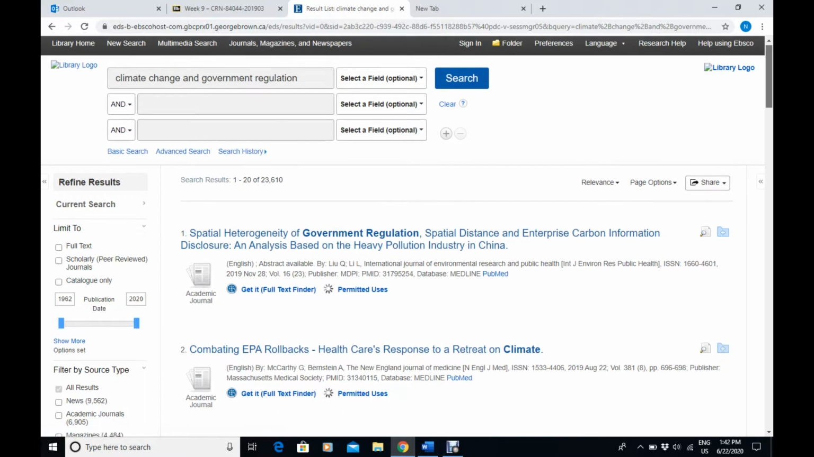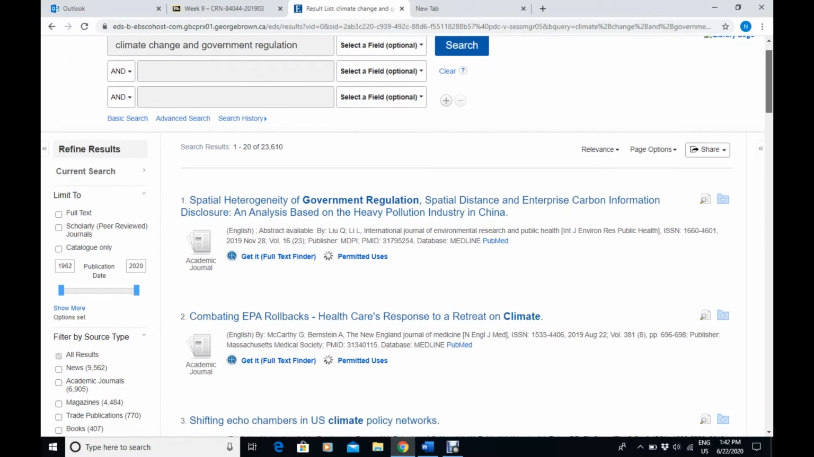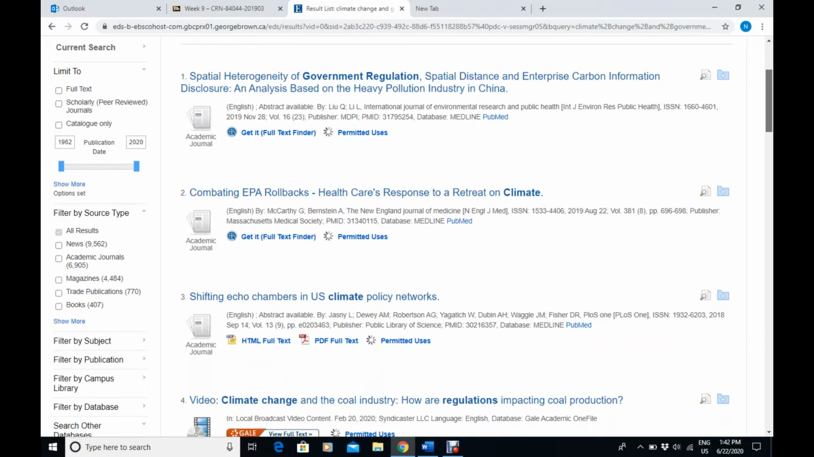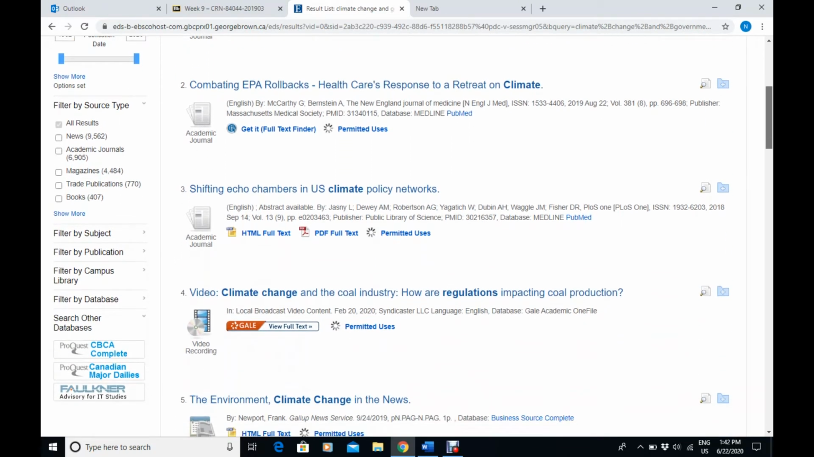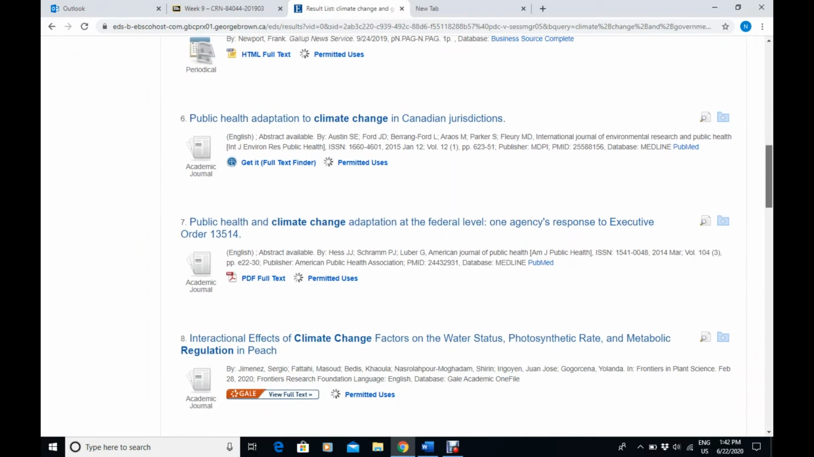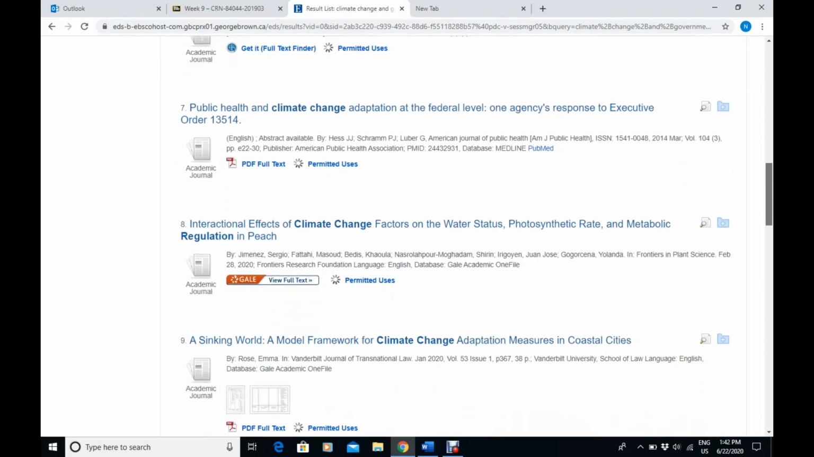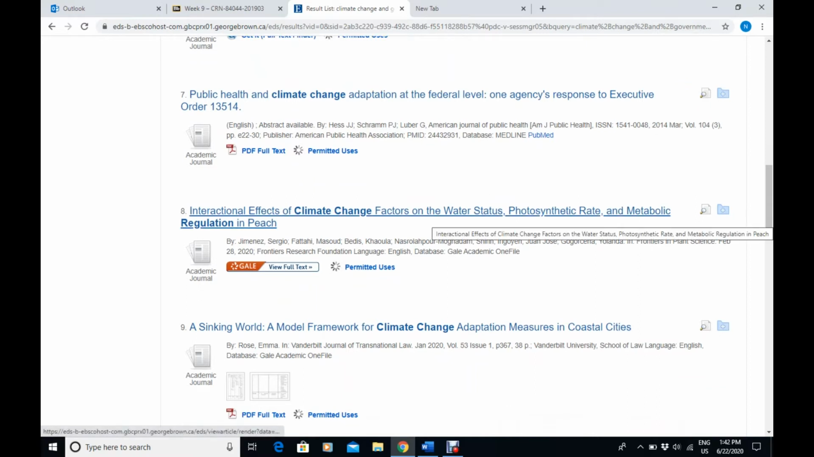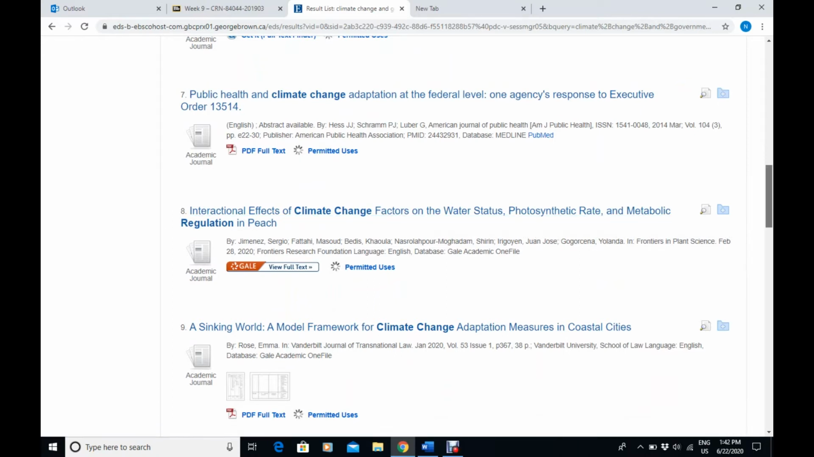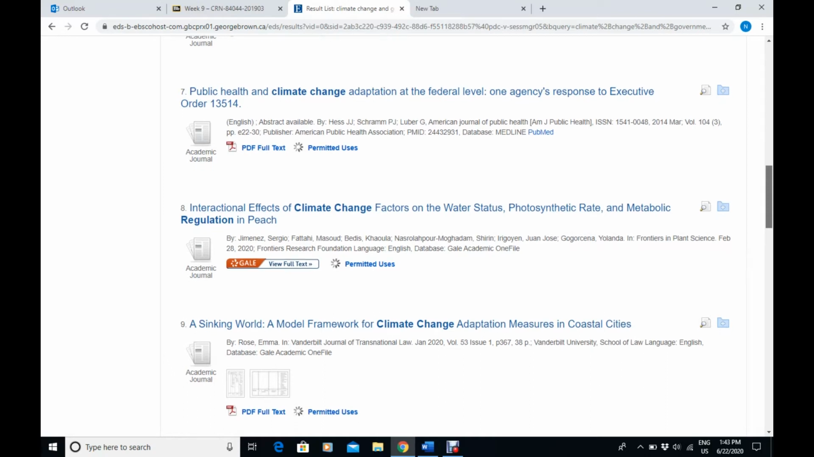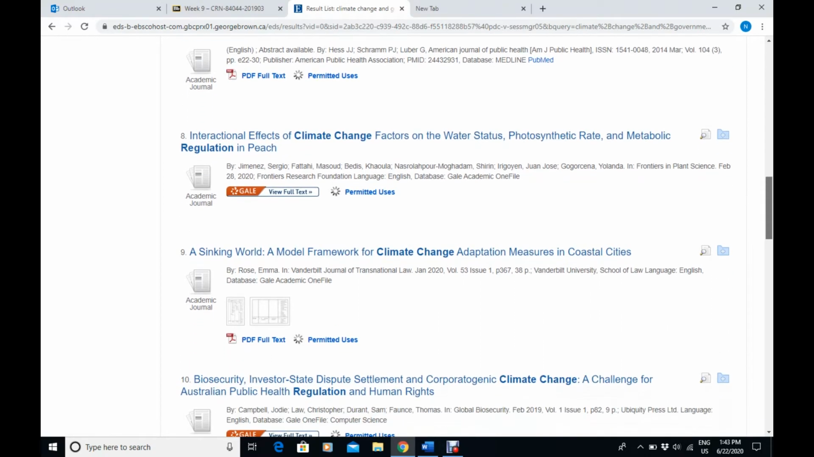Now, you can see here that we've already got 23,000 hits. But one of the things we should notice here is that some of these hits are maybe going to be a little bit less effective. For example, we have something about metabolic regulation instead of government regulation. So that's about health and not about government approaches to climate change.